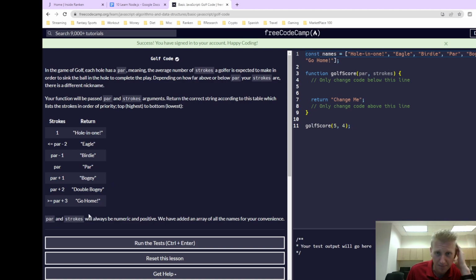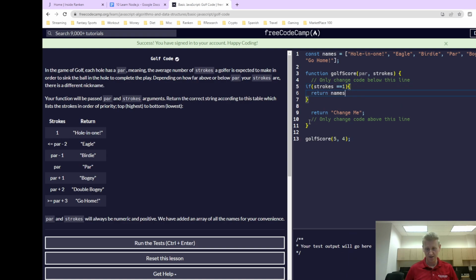Okay. So we got par and strokes on our function. There always will be a number and positive. We have added an array for all the names. Okay, only change code below this. Return hole in one, name sub-0. So if strokes is 1, that's easy enough.